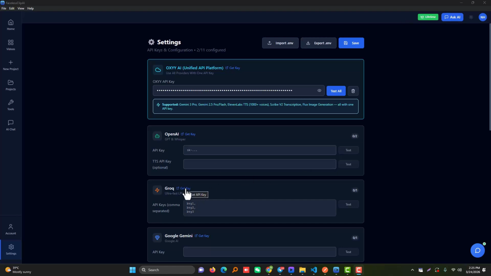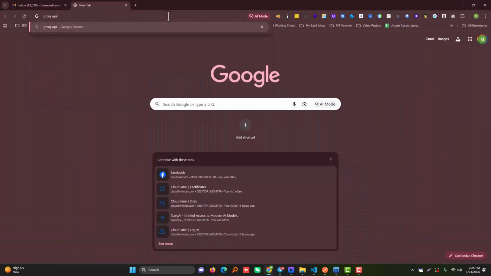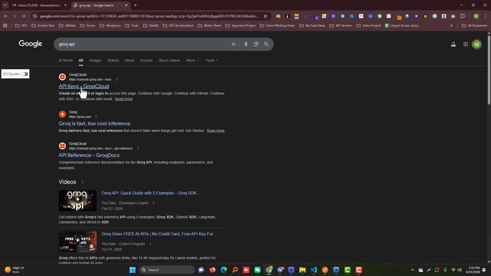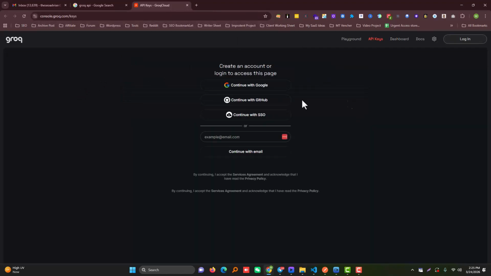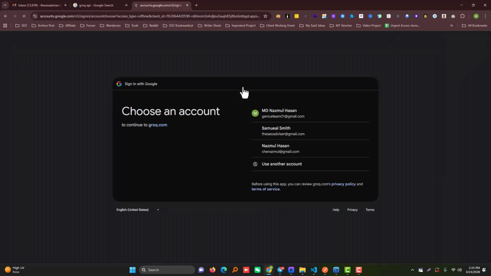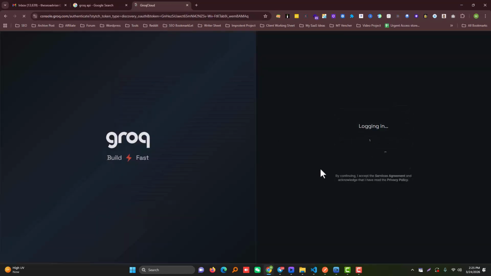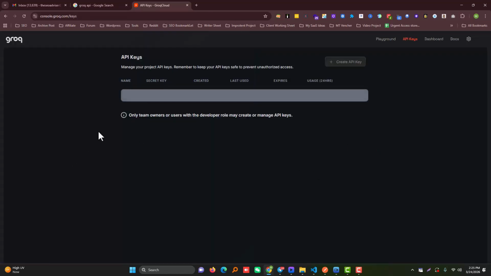In this case, now you can click on Get API Key, or you can search on Google. For Groq API, you need to go to your API key. After that, you can sign up directly with your Gmail, or you can use GitHub, or you can use your email. It's up to you, so let me show you a bit. Let's see, I've done it with this. So I tried continuing with Gmail. See, it's already signed up.